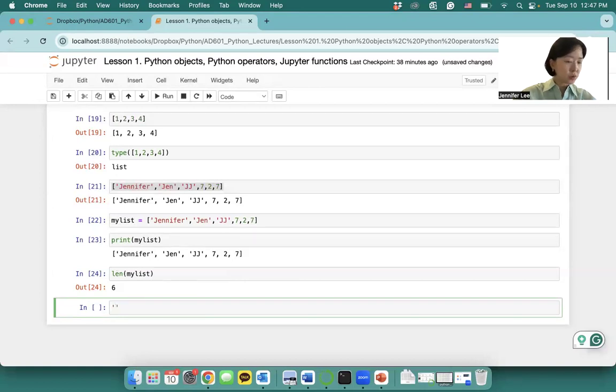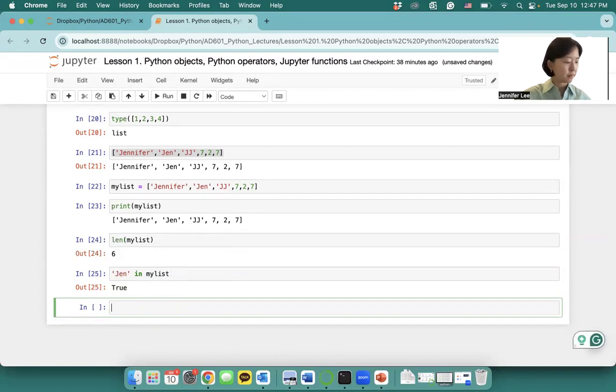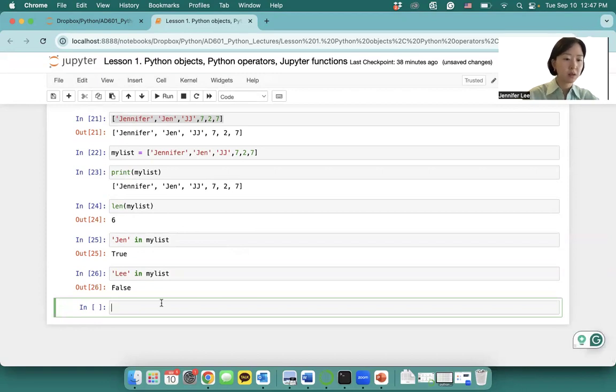What we can also do is ask if a certain item is indeed in the list. We're asking if Jen is in my list. It's going to give us the Boolean result. So yes, Jen is in the list, so we are seeing true. Of course, it's not going to say true in this case because we don't have the Lee item there.